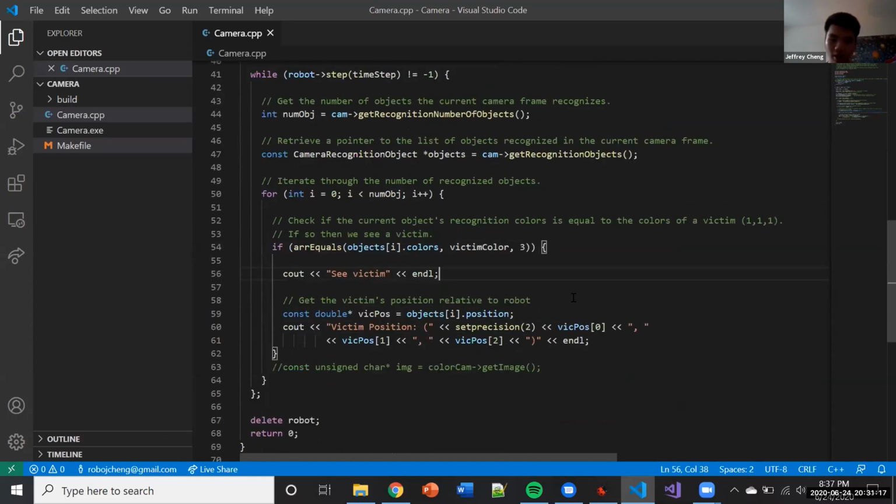Then you can actually go even further and grab the victim's position relative to your robot. So we can actually use objects[i], because over here we realize that objects[i] has to be a victim, because its recognition color matched the victim color that we're looking for. So objects[i] now represents our victim. So we can do objects[i].position, and that returns the position of the victim relative to our robot. And then all we did here was print out the coordinates of the object relative to our robot.